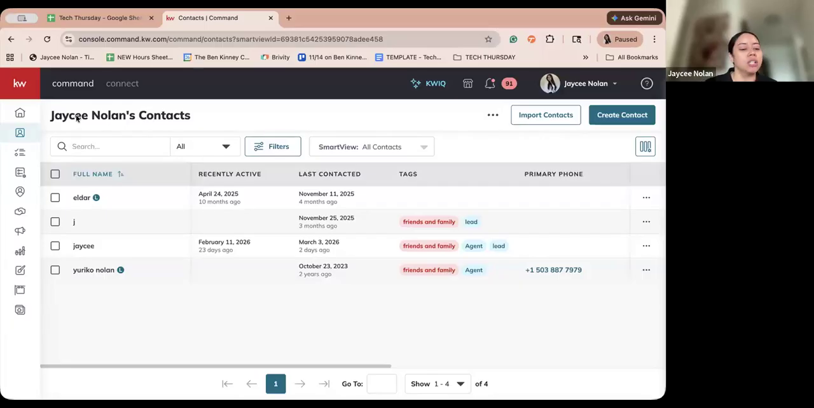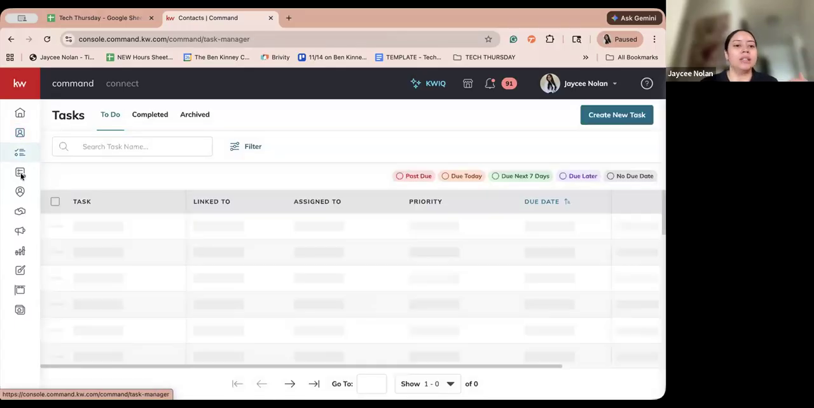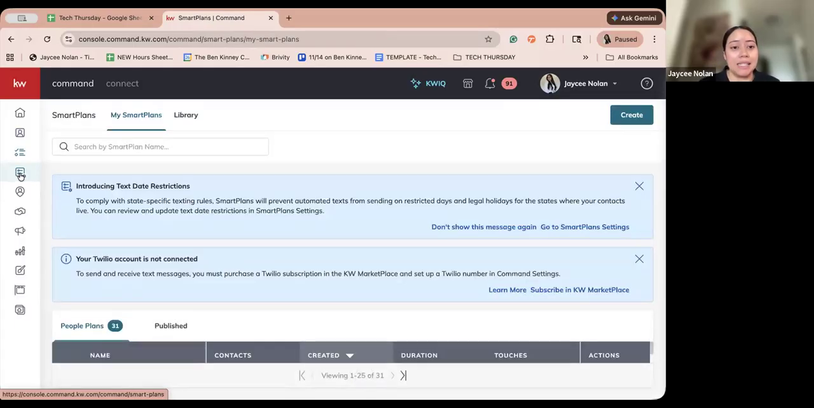Now, if you've gone into your Command account before, you should see that there are a lot of different smart plans available in the library. So we'll touch base on that as point A, and then we'll move into customizing a smart plan with a specific goal of converting your open house leads. I'll talk a little bit about how to organize before we even move into the process of creating the smart plan itself.